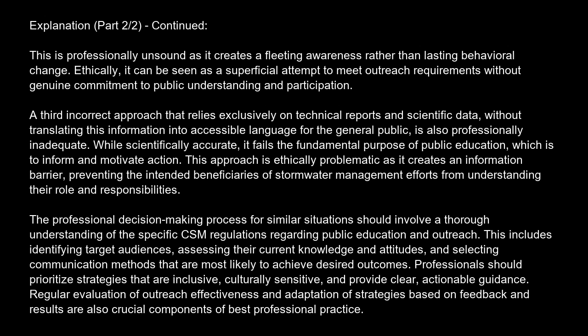The professional decision-making process for similar situations should involve a thorough understanding of the specific CSM regulations regarding public education and outreach. This includes identifying target audiences, assessing their current knowledge and attitudes, and selecting communication methods that are most likely to achieve desired outcomes. Professionals should prioritize strategies that are inclusive, culturally sensitive, and provide clear, actionable guidance. Regular evaluation of outreach effectiveness and adaptation of strategies based on feedback and results are also crucial components of best professional practice.